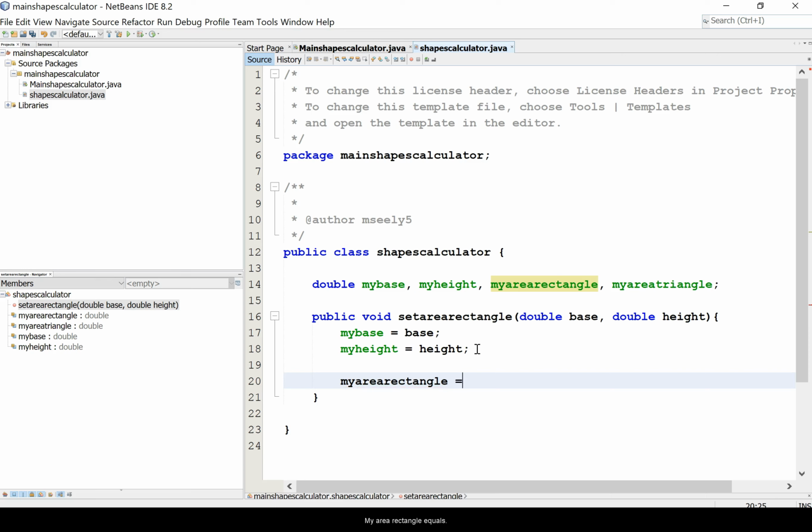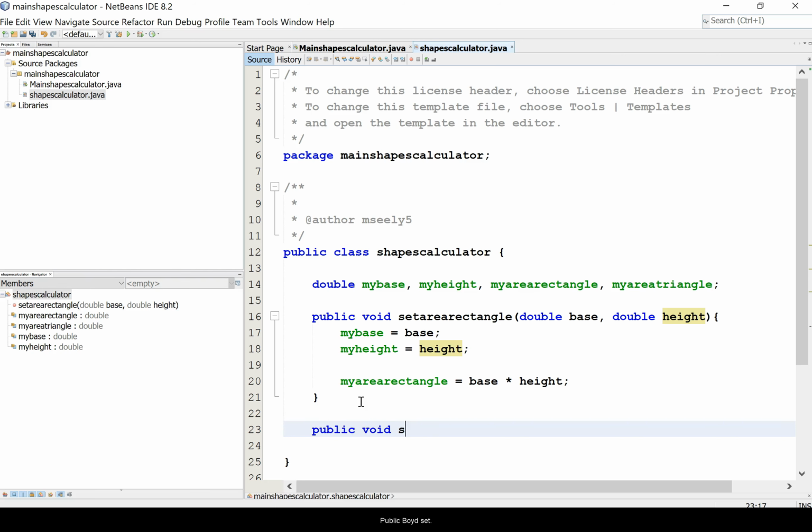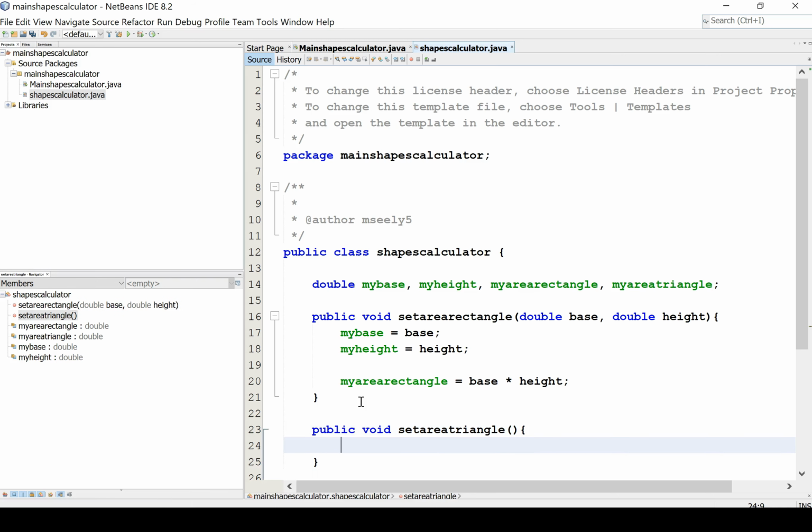So then all we do is we say my area rectangle equals base times height. Okay, and then public void set area triangle, and same thing, we're going to pass in the double base and the double height.